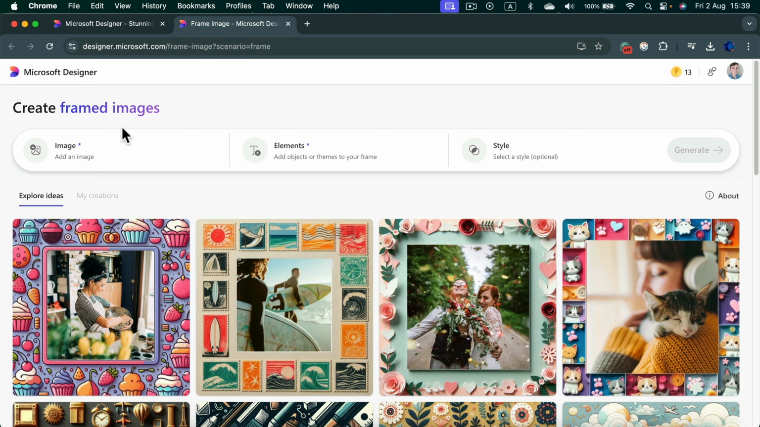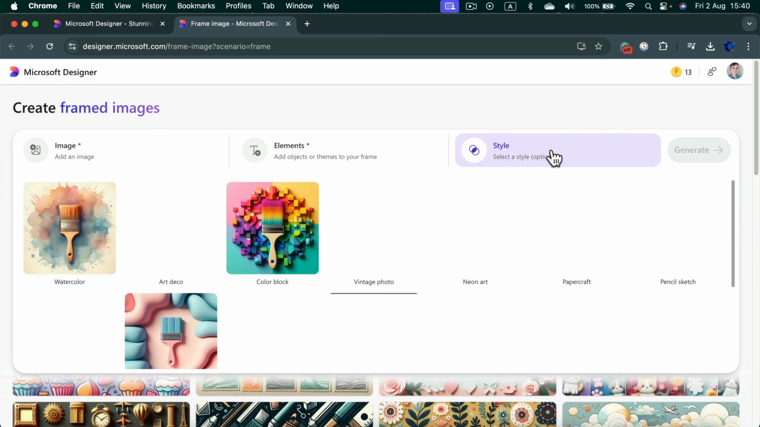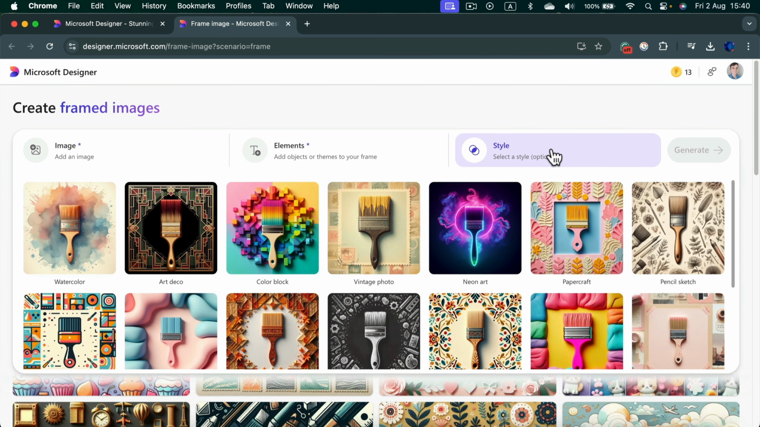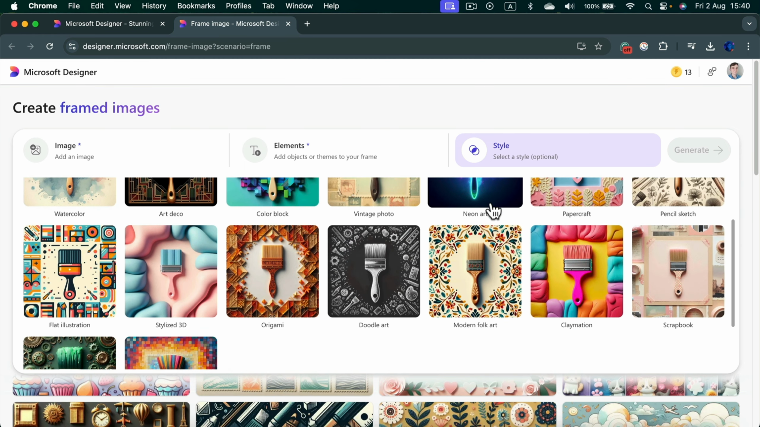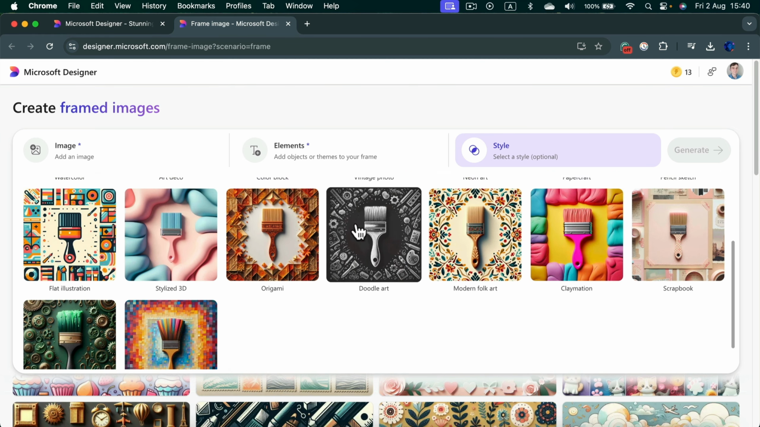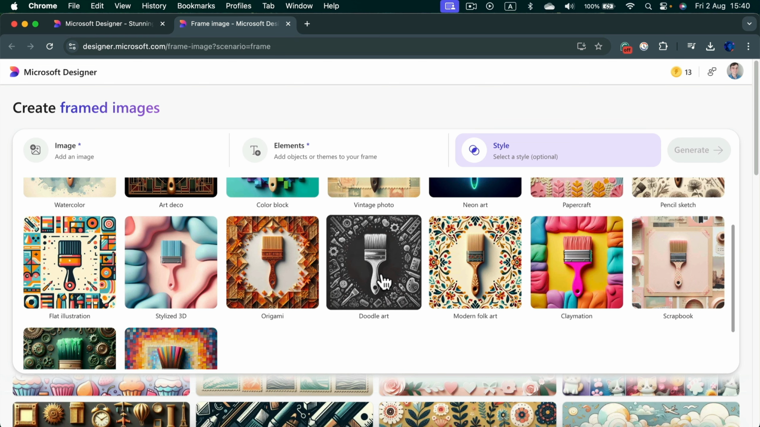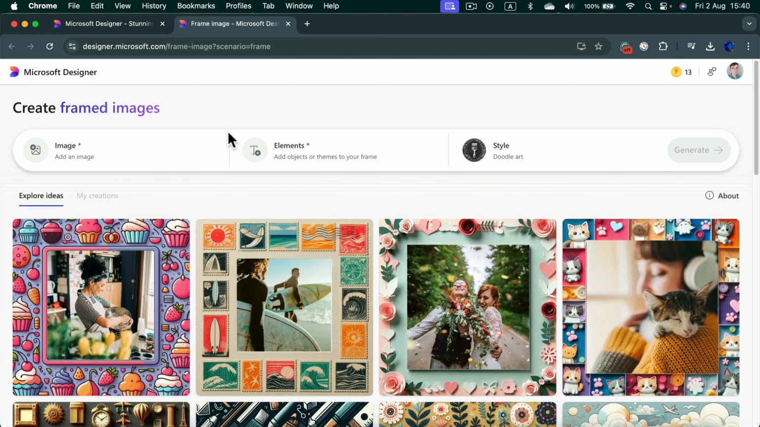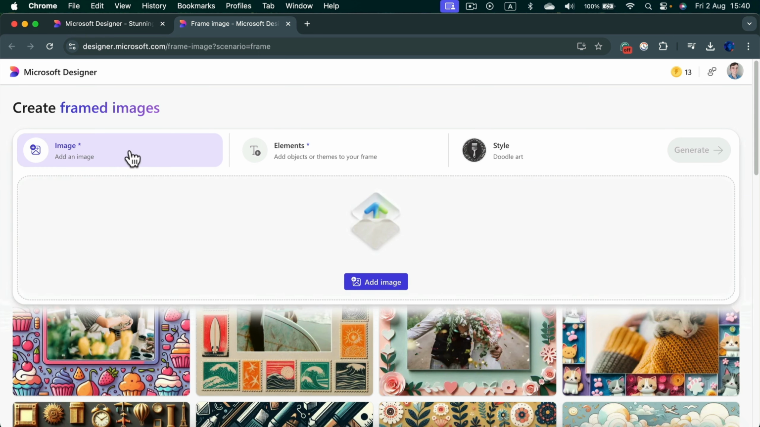Now we can load our own image. We can describe what kind of frame we want. And then we can select a style from the list as well. So I think I will go with this blackboard-like doodle style. Then I will load my own image here by clicking the button Add Image.